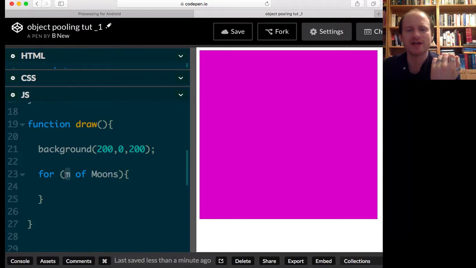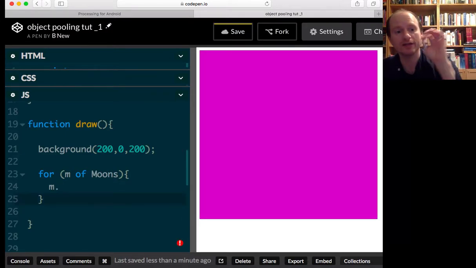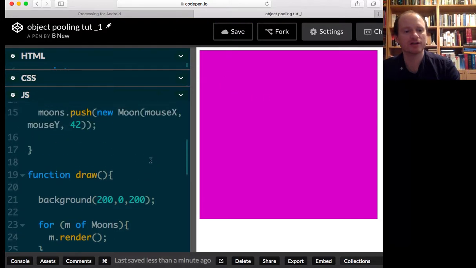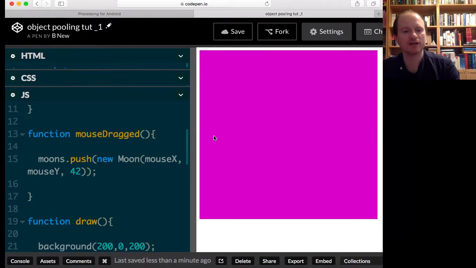I've just chosen m. You can choose whatever you like, but it reminds me of moons, so it makes some kind of sense. That temporary variable is going to store each object in this array. So if I write render, that's now going to go over all the objects and render them. So here we go. If I now drag the mouse, we should get a new moon created. And we don't. Nothing is happening.